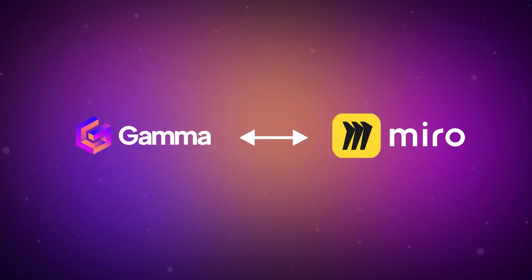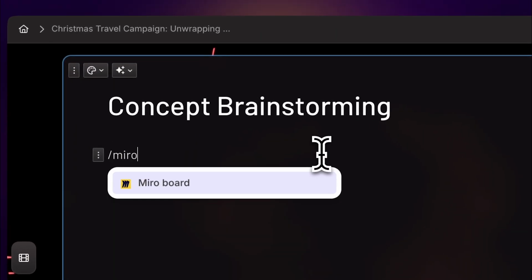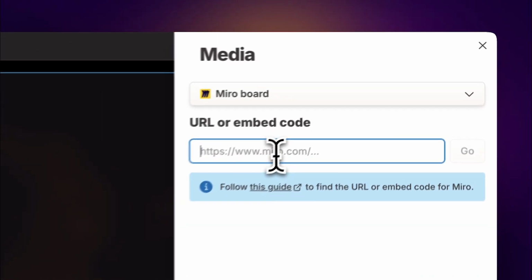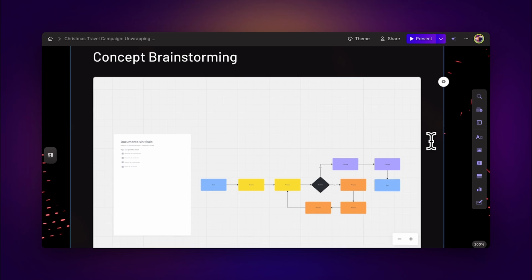And that's how you integrate Gamma with Miro. It's quick, easy, and incredibly powerful for incorporating visual collaboration into your presentations and documents.